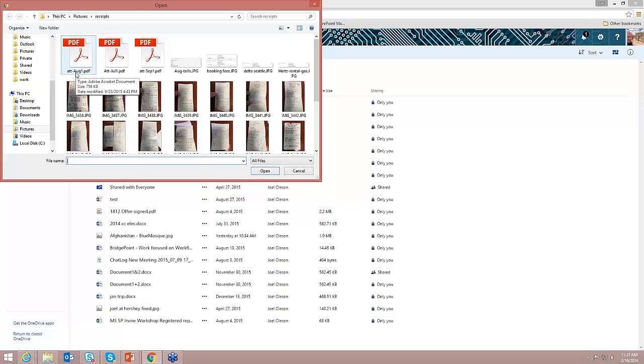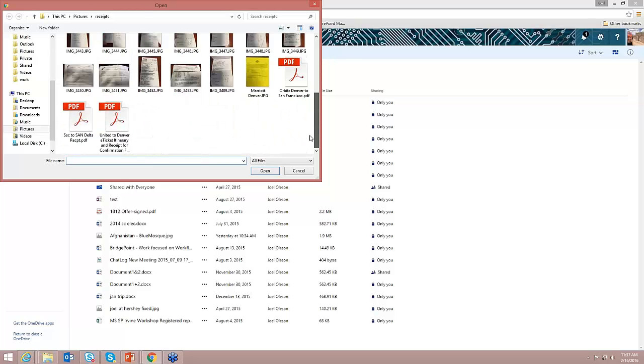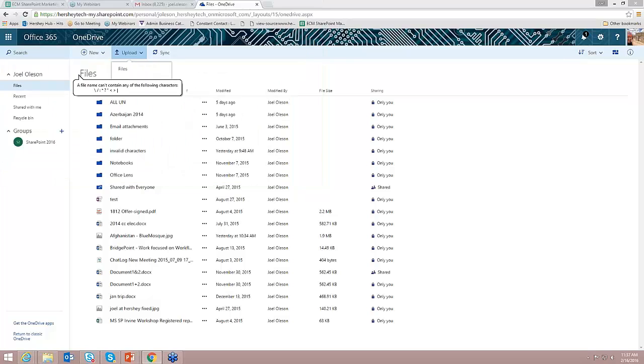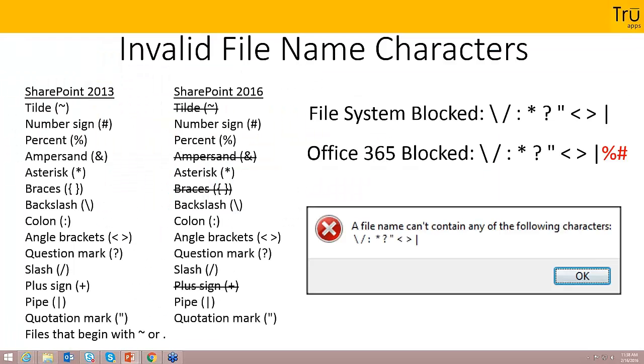Here I've got some documents. Let's go ahead and upload this little sample document. But notice what happens when I change this file name and use an invalid character. Now watch what happens if I just click the slash. The file system won't even let me save these characters. Now look at these characters for a second. Here's basically this list: slashes, colon, the star, the question mark, quotes, greater than, less than, and pipe.